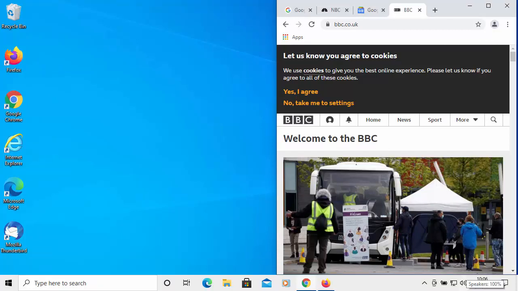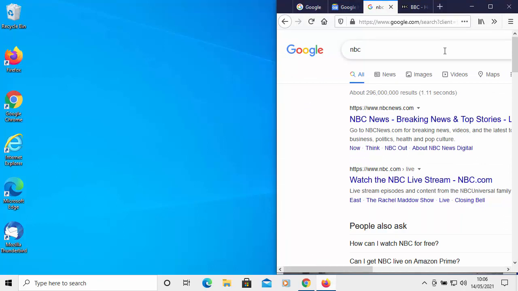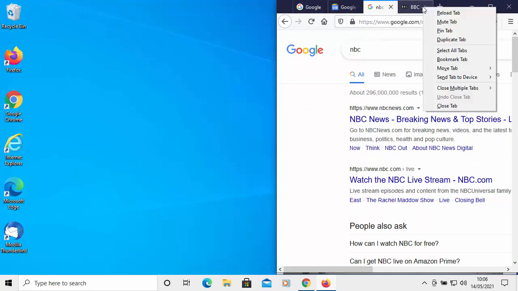That demonstration was using Google Chrome. If you wanted to do it in Firefox, then same thing really applies. Just right click on the tab you want to move to a separate window and then go down to move tab and then go to move to new window.